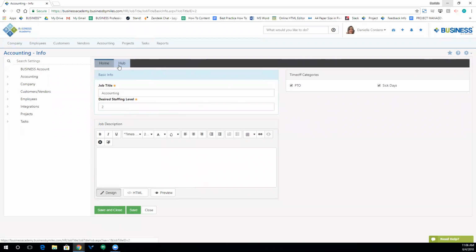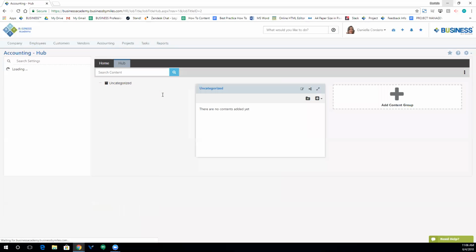Also good to note is Hub. Hub, you will see around the whole system. We have it for orders, we have it for employees, we have it for projects, we also have it for job titles. So you can go in here, create as many content groups as is needed, and then title these, edit them, and post any documents, links, and posts.